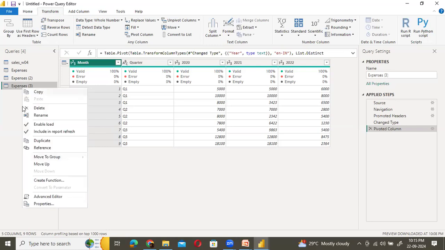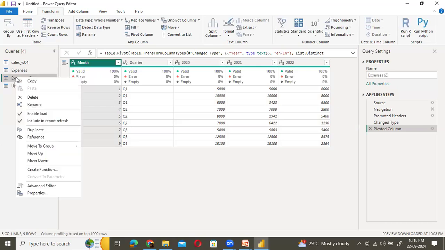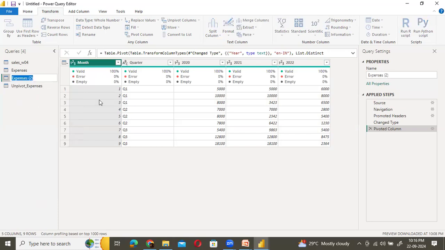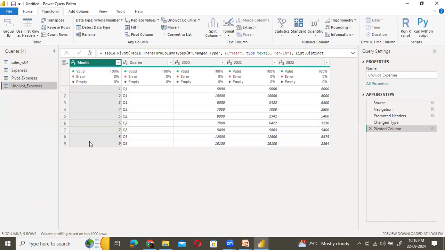I just right click on it, and then I rename it as unpivot expenses. And here you need to right click on it and rename it as pivot expenses. So unpivot is the opposite of pivoting. If you want to convert rows into columns, that is called pivoting. And if you want to convert the columns into rows, that is called unpivot.